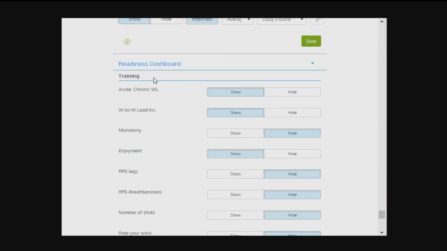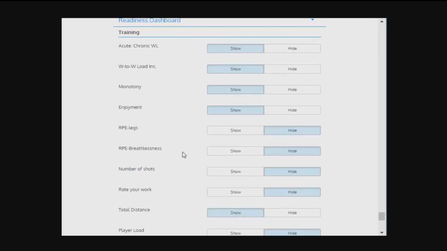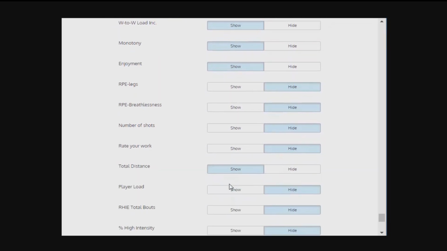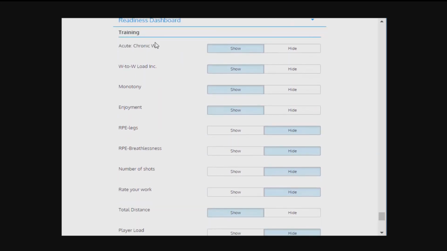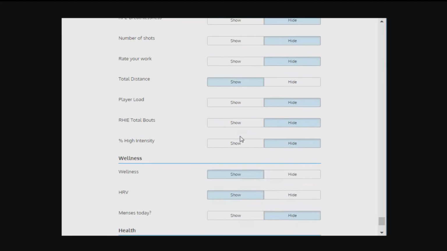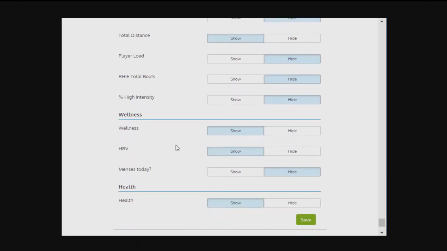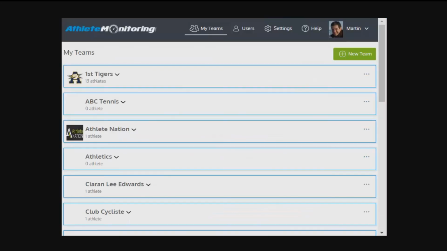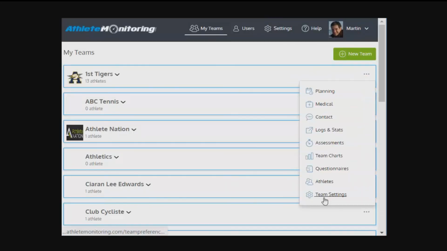The readiness dashboard, this is where you can customize the appearance of the main dashboard. So we'll be just modifying it a little bit. All the custom fields and default metrics are already there. You have workload metrics, you have subjective information here. So you can just decide which variable you want to see and which one you want to hide. It's very, very simple. Now, when you have set up your system, then you are ready to go.